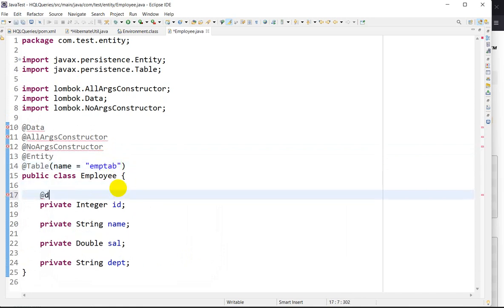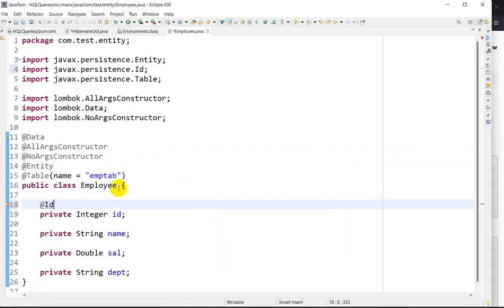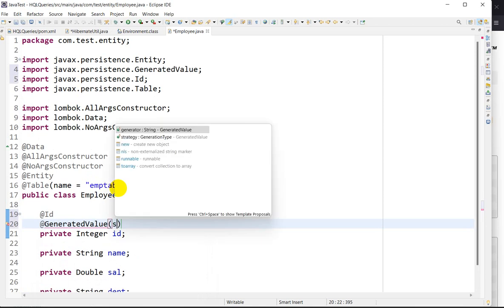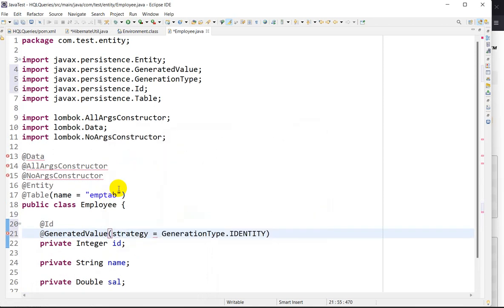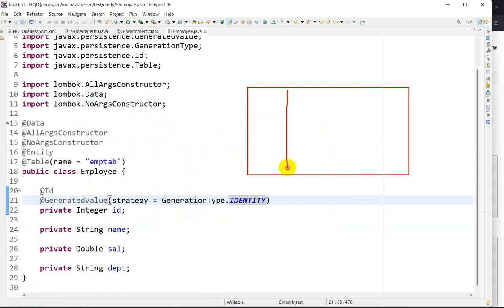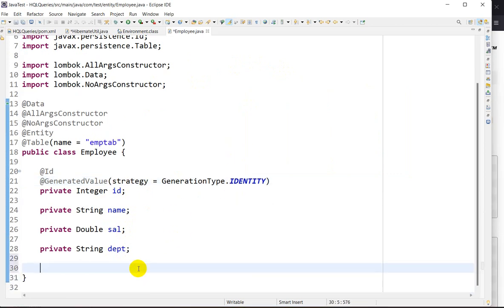Now this id we have to take as a primary key, so add the @Id annotation from javax.persistence, and we have to generate the values with @GeneratedValue, strategy equals IDENTITY. So what will happen, the table will be created with four columns, and the name of the table will be emp_tab. The columns will be id, name, salary and department. Right, this is done.